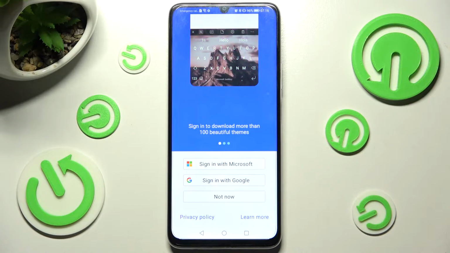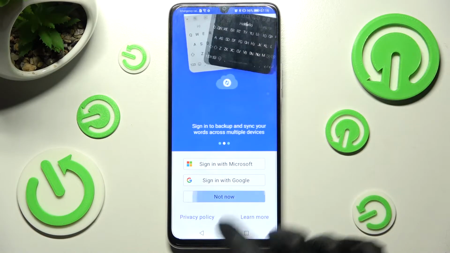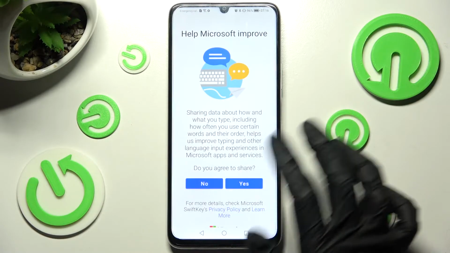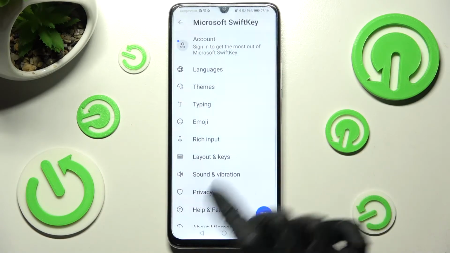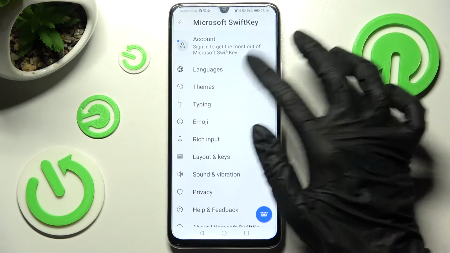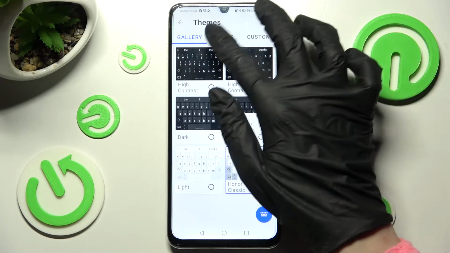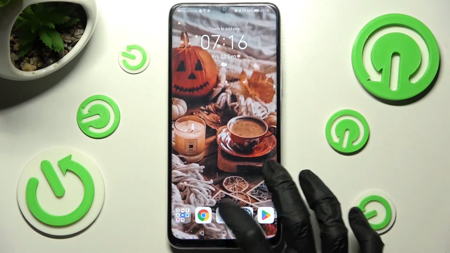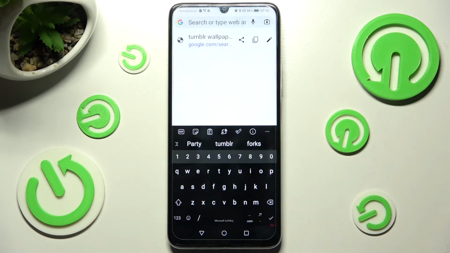After that, log in into one of your accounts or choose Not Now. Then click on No or Yes over here and tap on OK. Finally, select Themes. From here, you can tap on one of those and go back. When I go back over here to check my keyboard, as you can see, theme of it has changed.